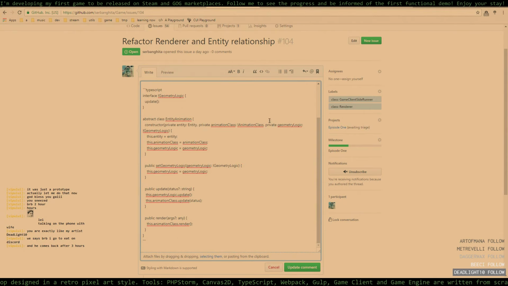So private geometry logic. Geometry logic, geometry transformations.